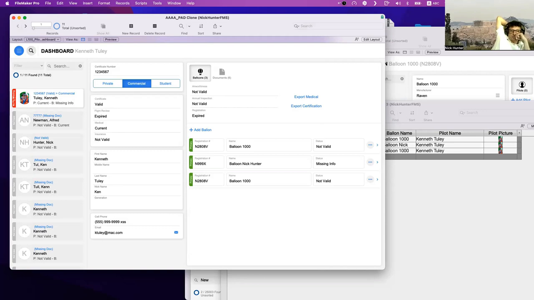And do we have any questions, March? Yeah, we've got one. What impact does this have on reporting? How do you isolate the records, summarize, etc.?